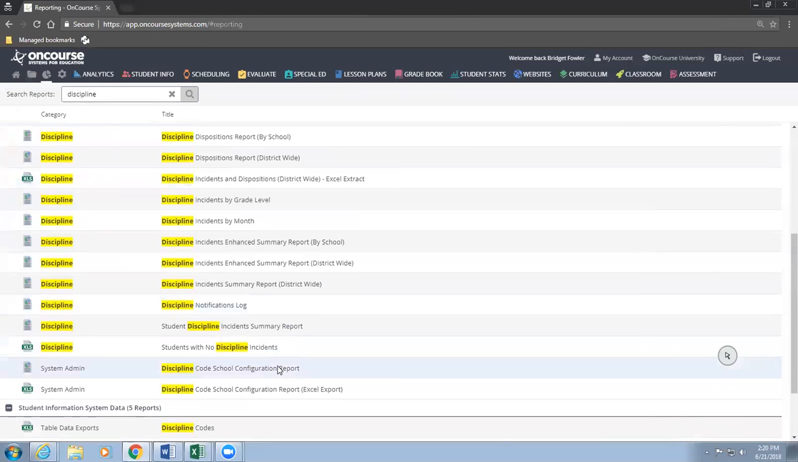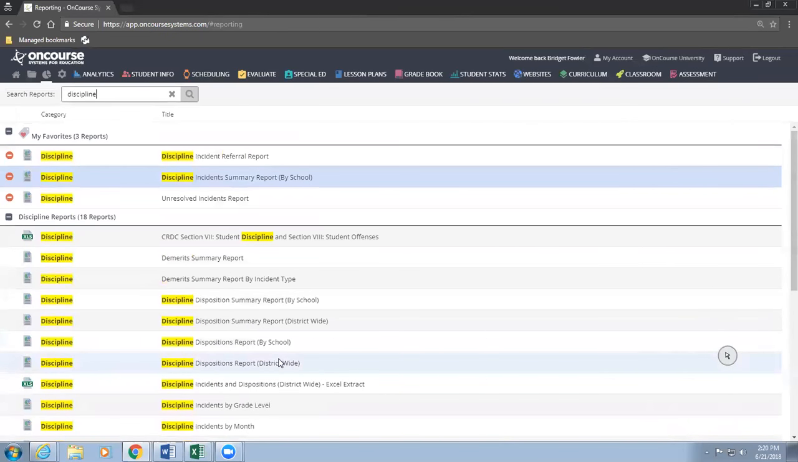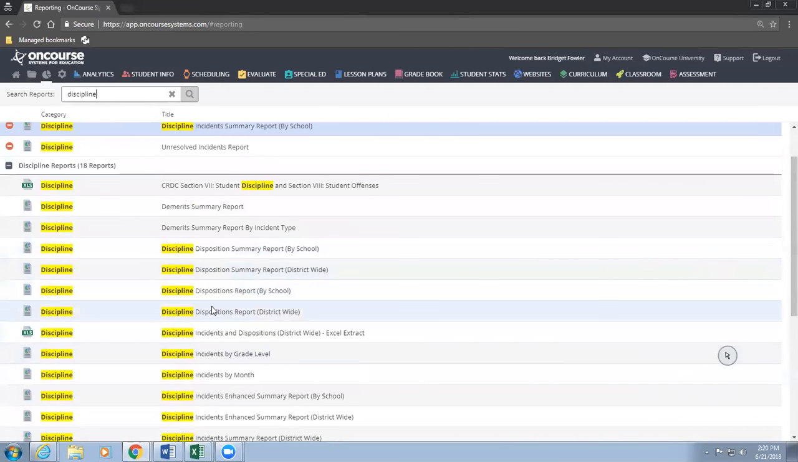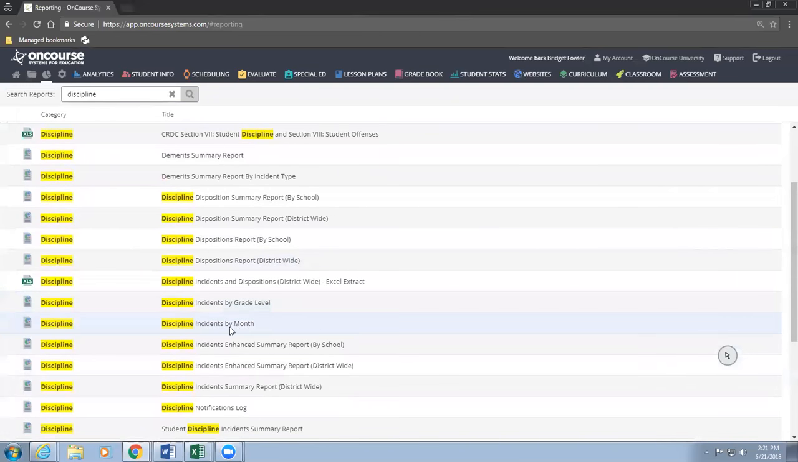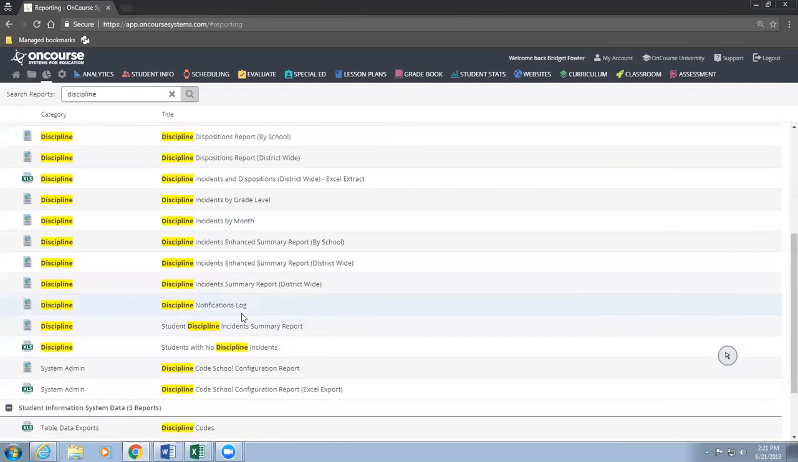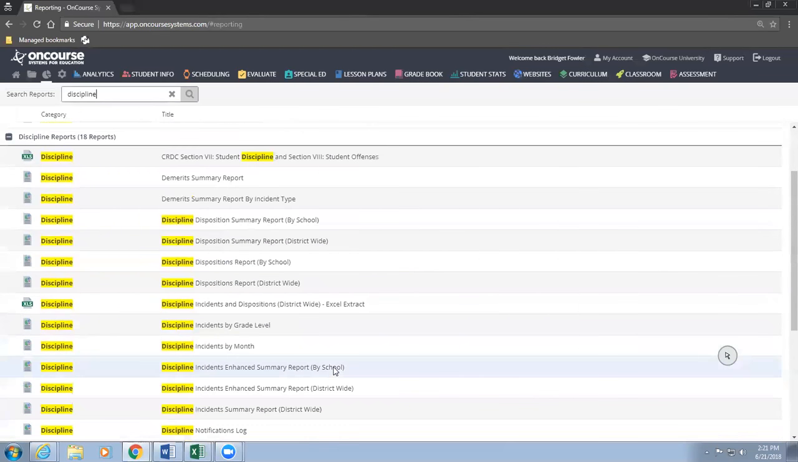Does anybody have any questions about reports? Do you want to see anything again? If you just want a list of all the referrals in your school, you just put the dates and all students. Yep, absolutely. You can even run reports on dispositions. So I just showed you the discipline incident ones, but down here you have a discipline disposition report by school as well, by grade level, by month, all that fun stuff here.